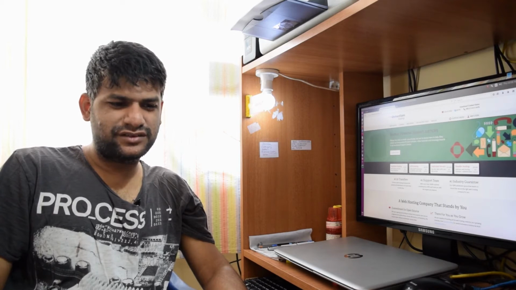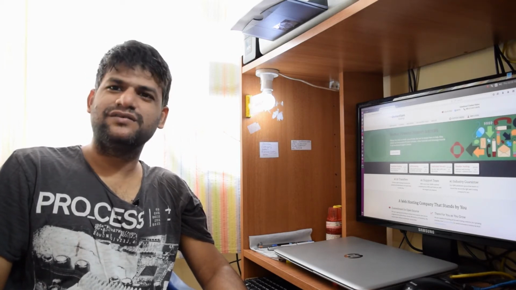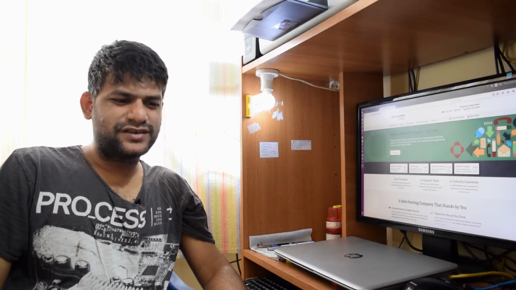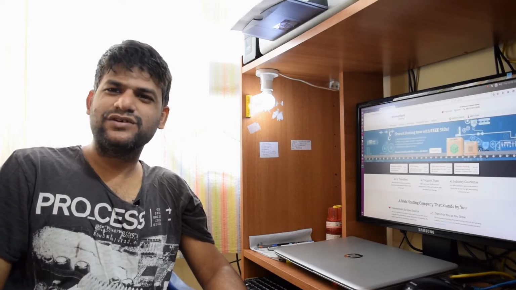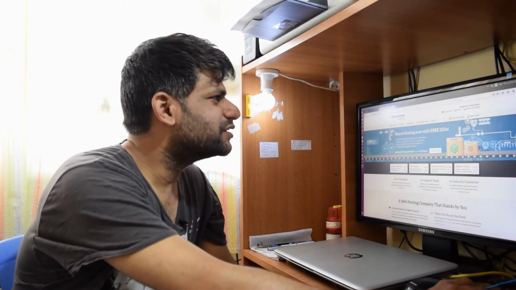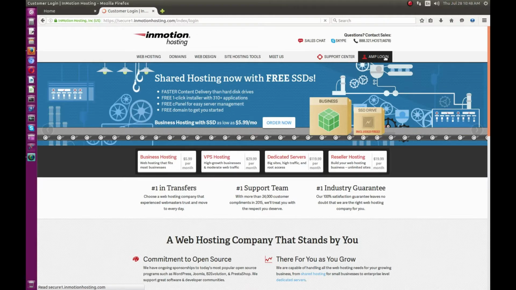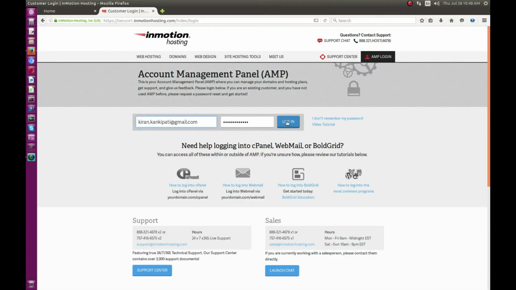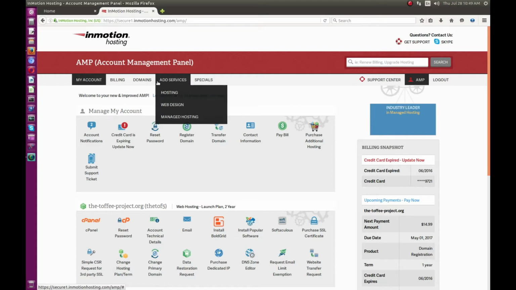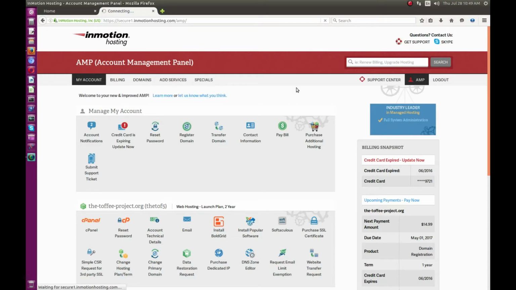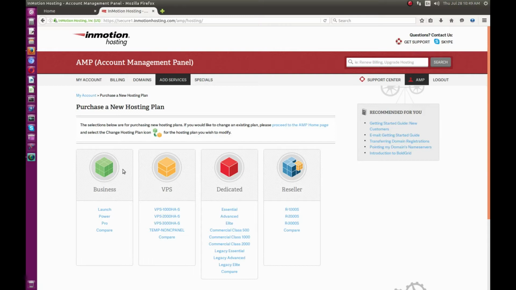And when I purchased the hosting plan earlier for the TOFFEE website, I never saw this option, or else never focused on this option. So let me show it on my desktop. As you can see here, this is my AMP login. Once it goes through, I can just do add services and hosting. So as you can see here in the business option, there is a plan called launch.